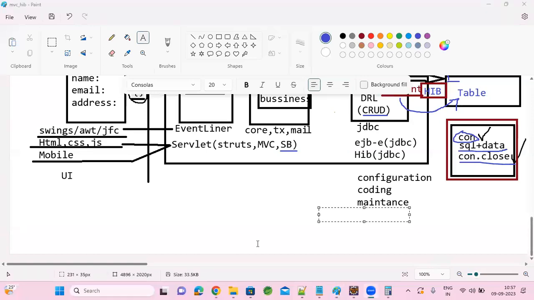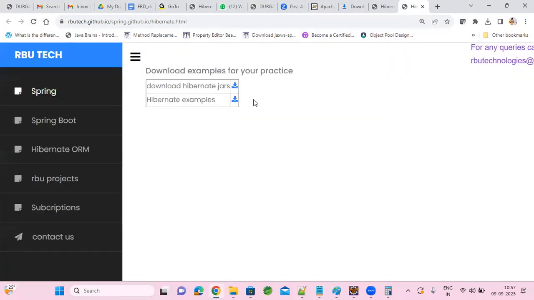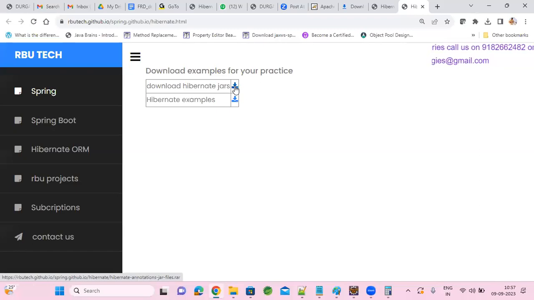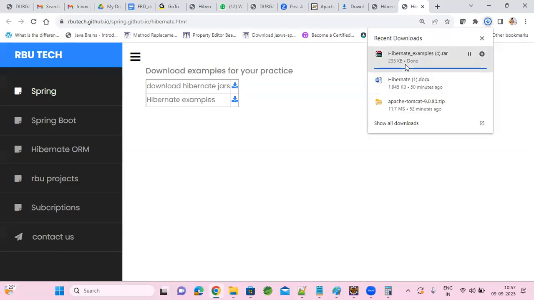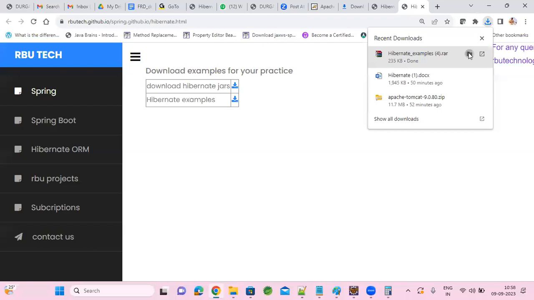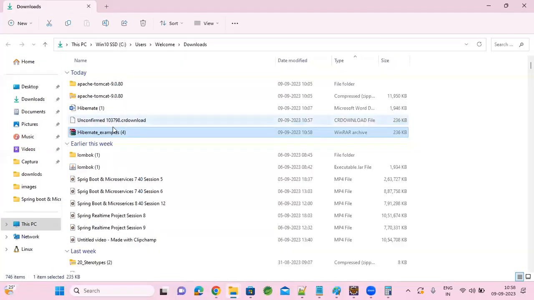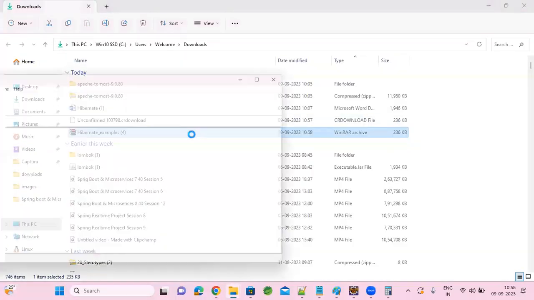First link, sir. When you click the first link, it will take you to the portal. Are you able to access it? Yeah, you can access, right? See, here you have jars, all the Hibernate 3 version jar files we have. Download it. And the Hibernate examples you have here. If you click this download, only 235 KB we have. Just open that library and extract it.